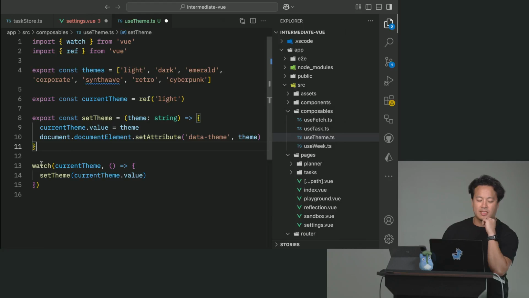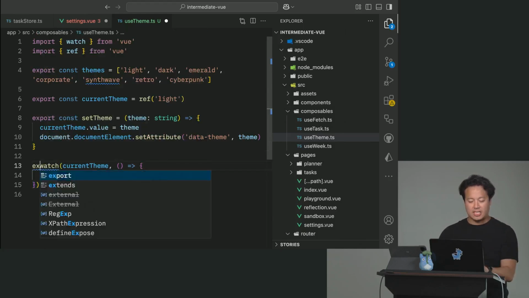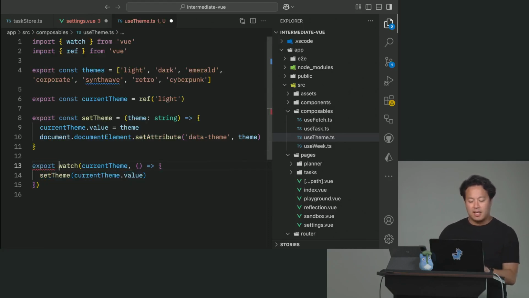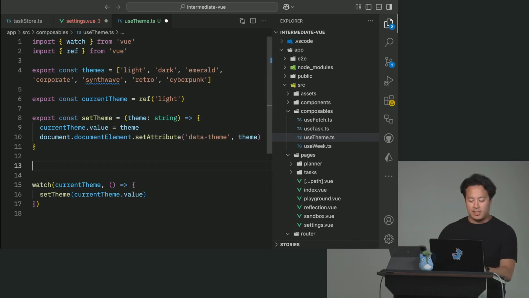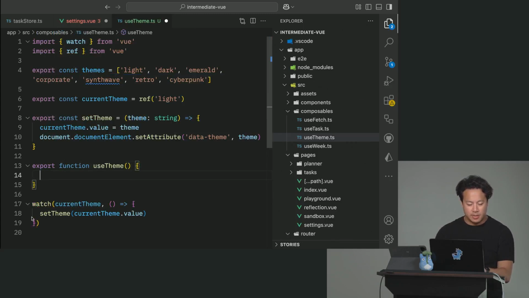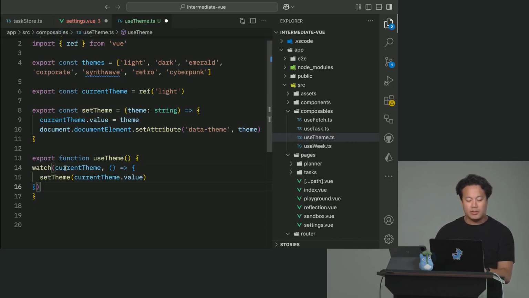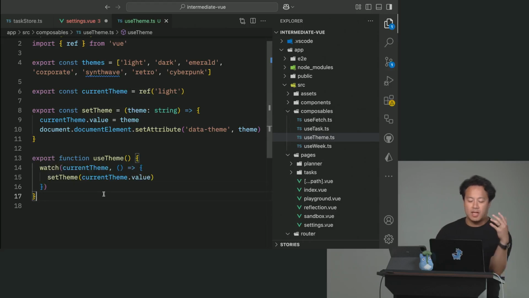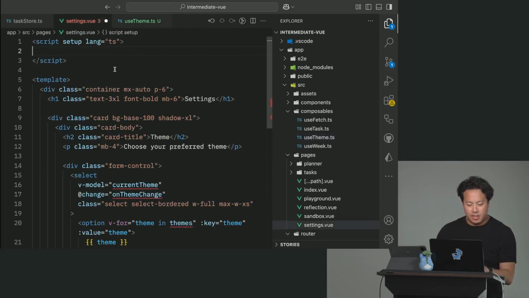Now, the tricky thing, though, is that this watch lifecycle hook is not something that you can just export. That's not a thing. And so what you need to do instead is to have a function that's basically something like useTheme. So this is where the factory does come into play, because then you're basically saying when you initiate this, initiate the watch and then set it accordingly. And then to make sure this is working, we just need to import everything from the composable. So composables/useTheme. Great.